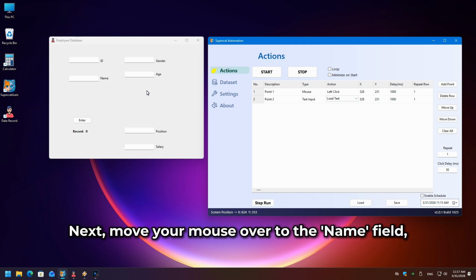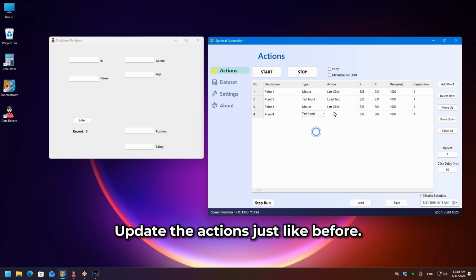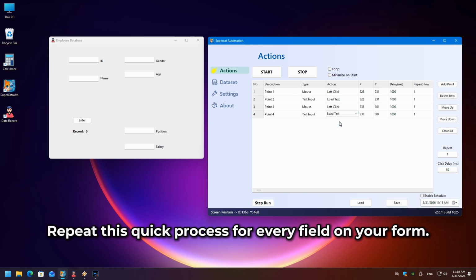Next, move your mouse over to the name field and press F8 twice again. Update the actions just like before. Repeat this quick process for every field on your form.